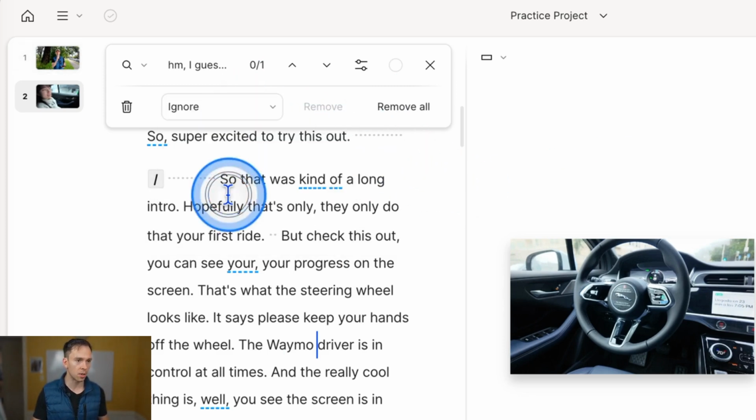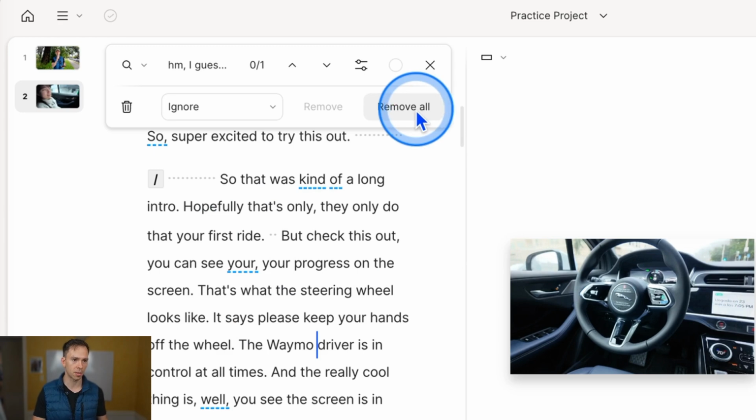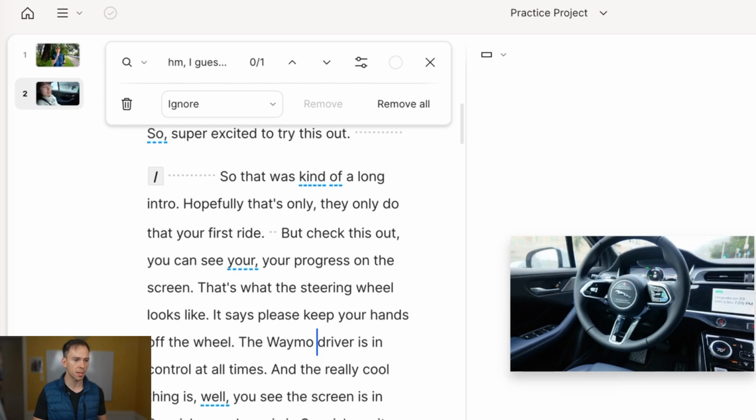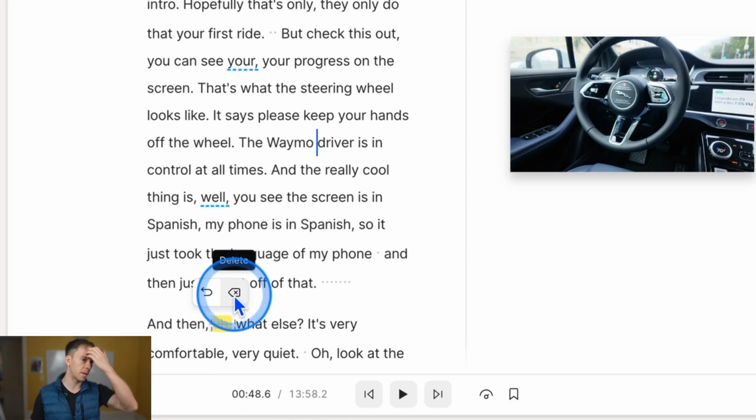But if I click ignore, it's still going to remove it from my video, but it's going to leave it on my transcript. And I'll show you how to do that and why. So I'll hit remove all. And notice that it's still on my transcript so that I can maintain awareness that something was gotten rid of. But there's this back button where I can restore it and it brings back that word. Or, and I just removed it again, I can hit delete to get it off of my transcript.